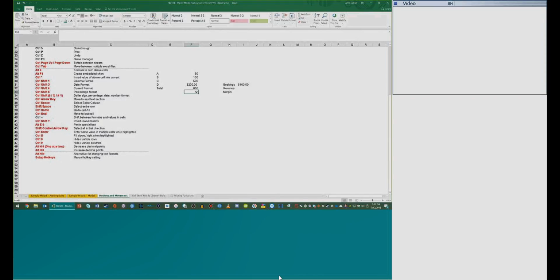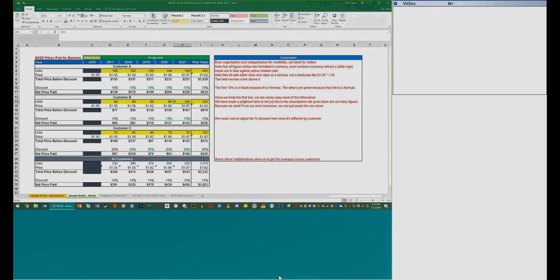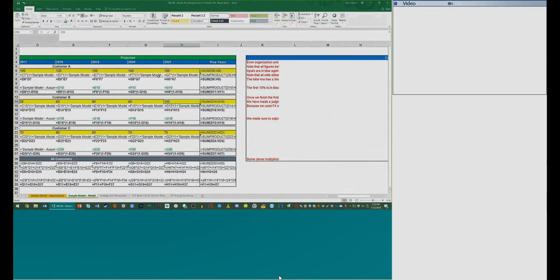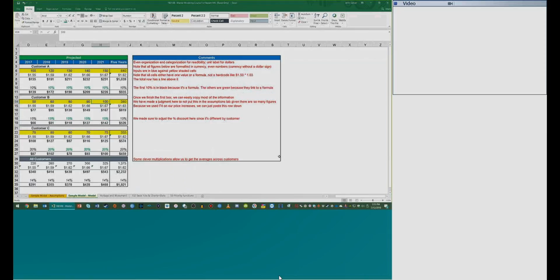Control tilde is a powerful key for editing your worksheet. Let me go to the sample model here because that'll show it better. You'll see that everything here is as we would expect, values, formulas, whatever. If I press Control tilde, everything in the cell that's a formula shifts to show the formula. This is really powerful because if you want to edit someone's workbook, rather than having to click around, you can just press Control tilde and see all the formulas. And you just press Control tilde to switch it back.